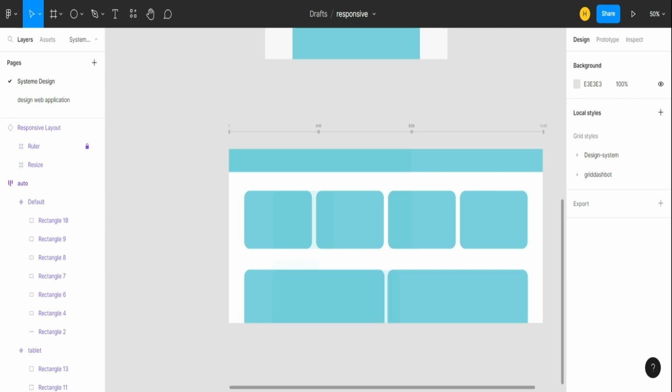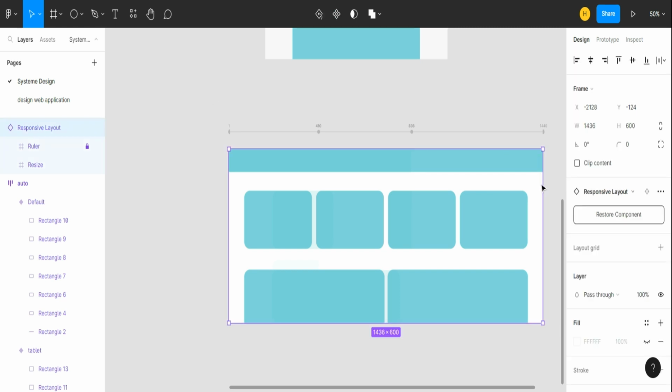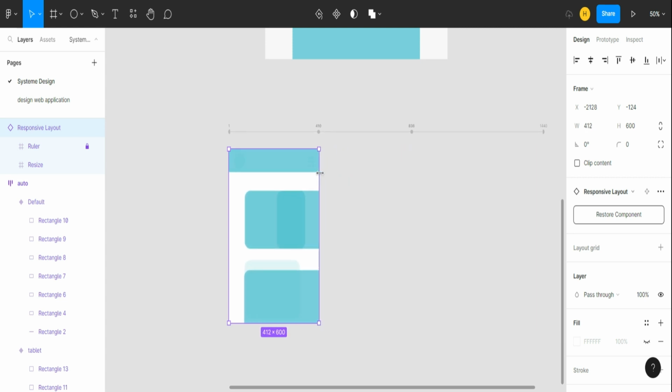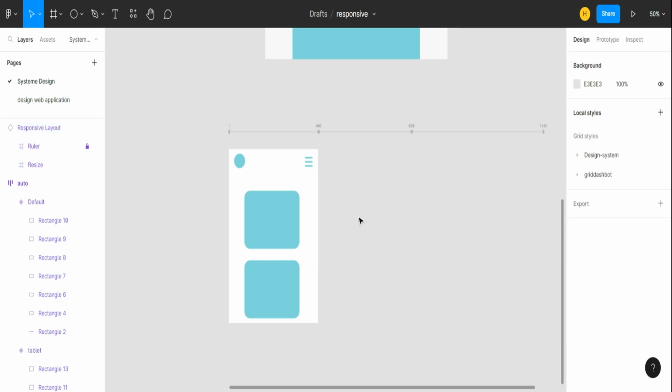If you need a video displaying how to create responsive design right in Figma, you are in the right place. So why lose time? Let's do it.